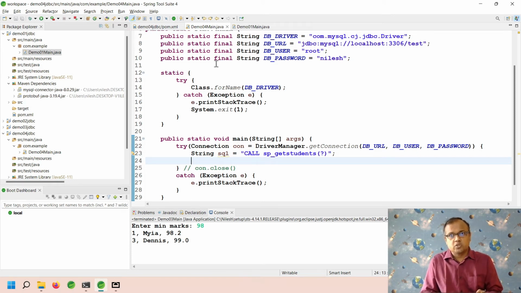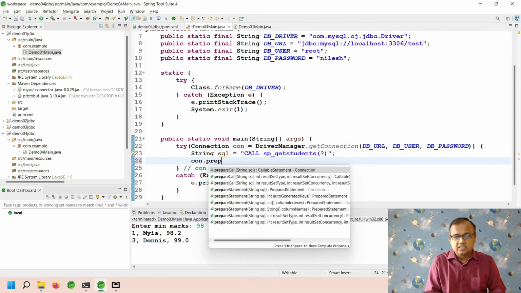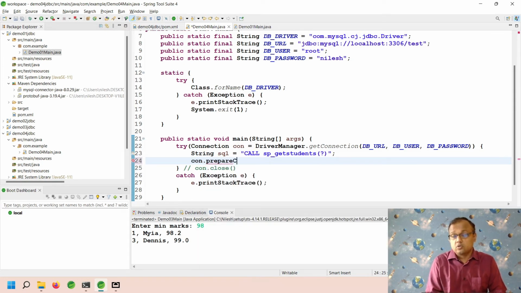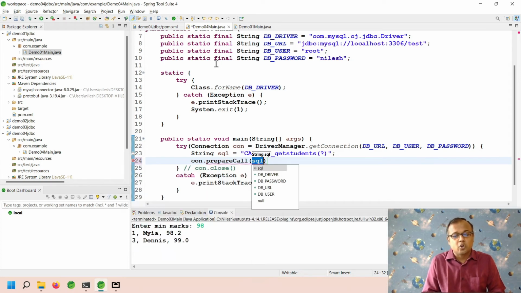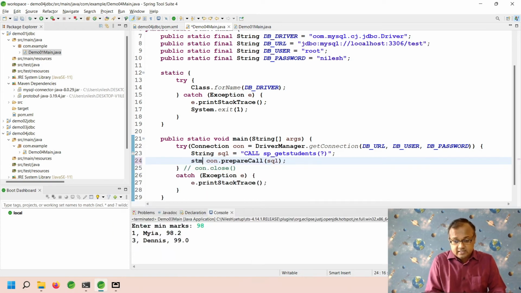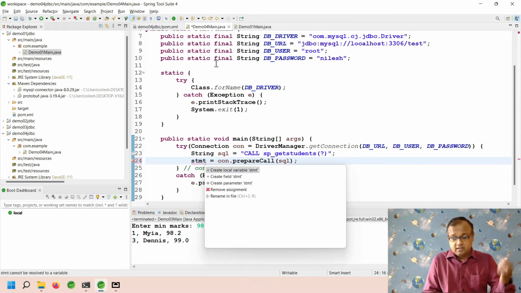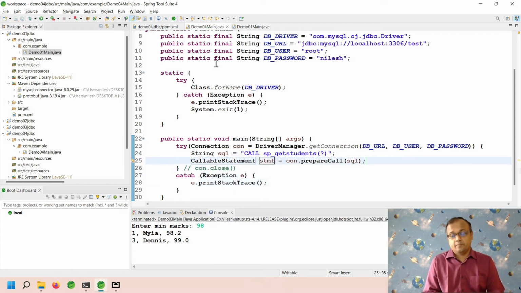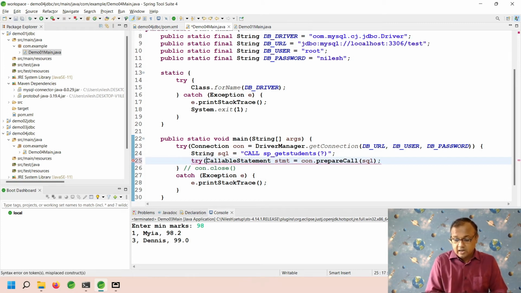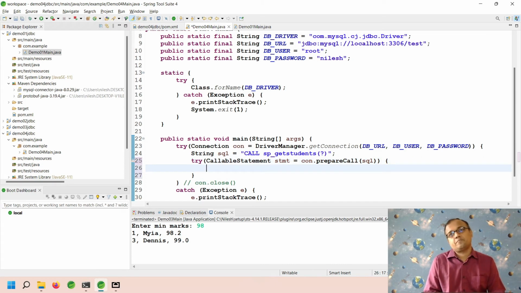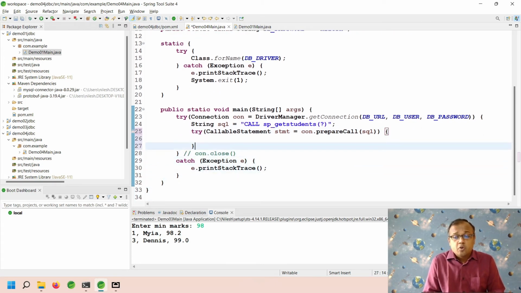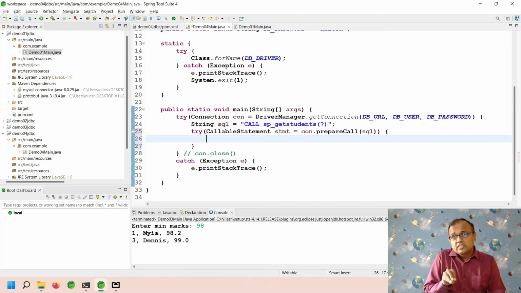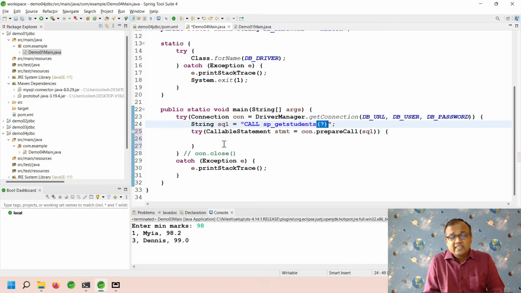Now, since it is a stored procedure, you need to use connection.prepareCall, not prepareStatement. You need to use prepareCall to create this, and you can declare a CallableStatement for that. Don't forget to close it at the end, and for that we are using try with resources. Okay, that is great. Now, for this statement, I want to assign the minimum marks value, which is exactly the same as what we have done earlier.